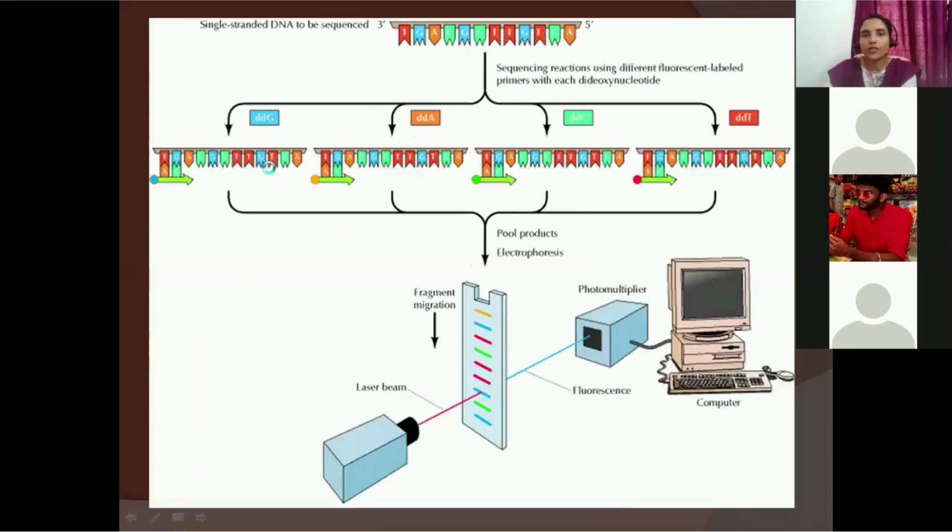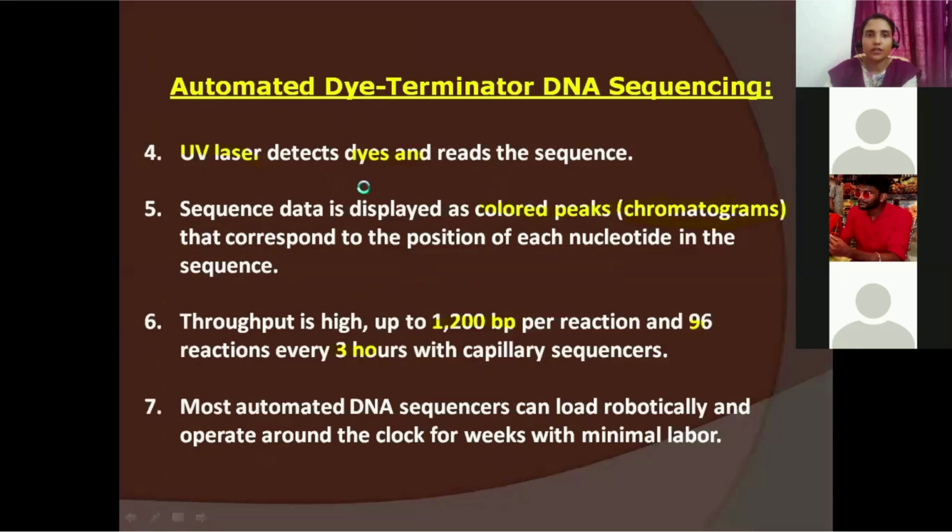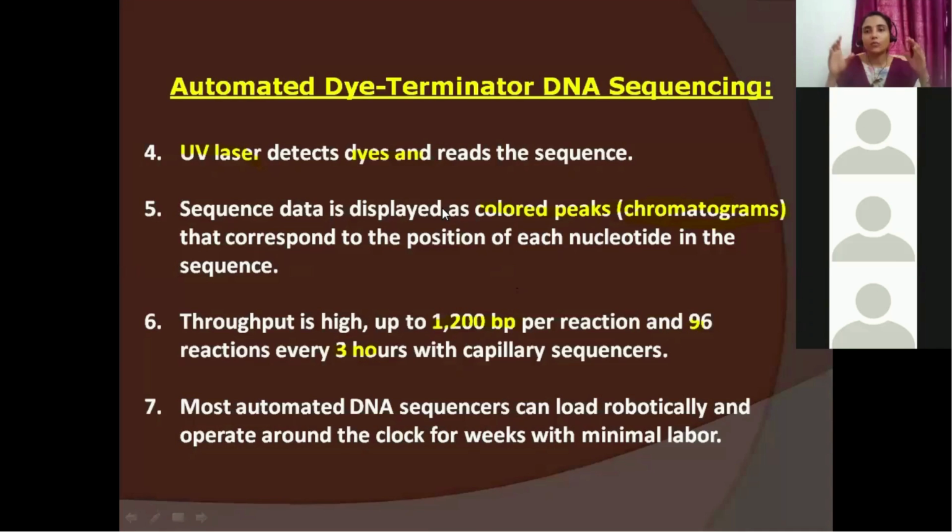Before I go into the pros and cons, let me just ask you guys. This is Sanger's dideoxy chain terminator method, in which you have the manual method and the automated method. I hope both the methods are clear, because if you have understood manual, it is very easy to understand automated, because only a few changes we are making. That's why we could complete it so fast.